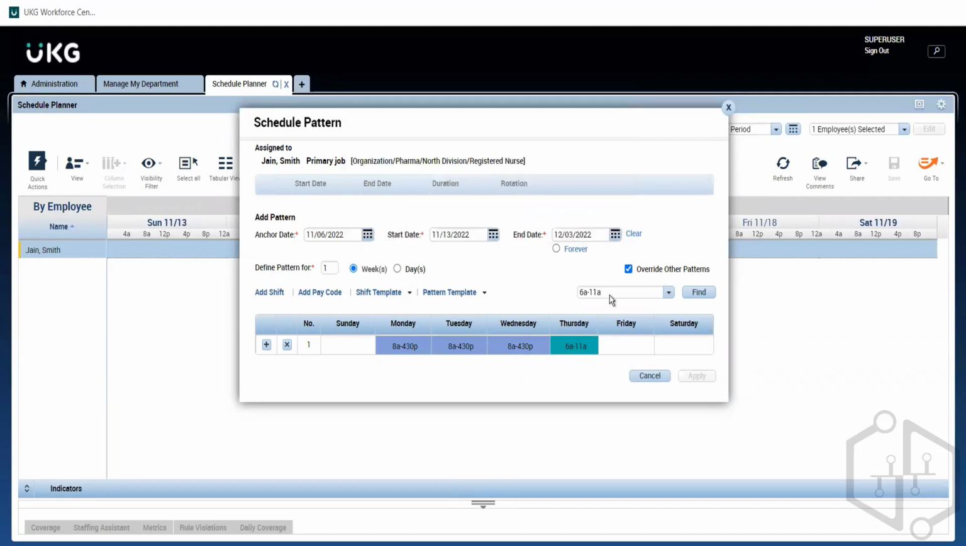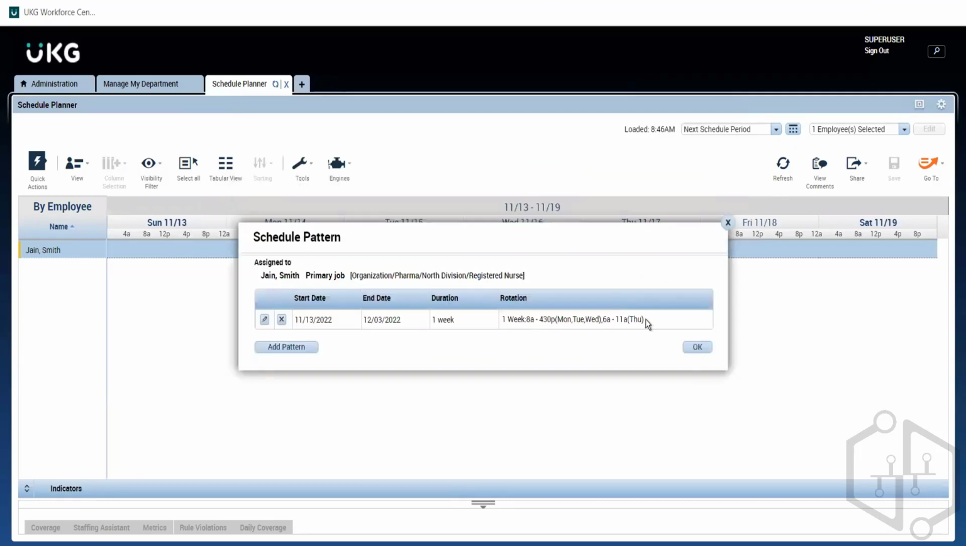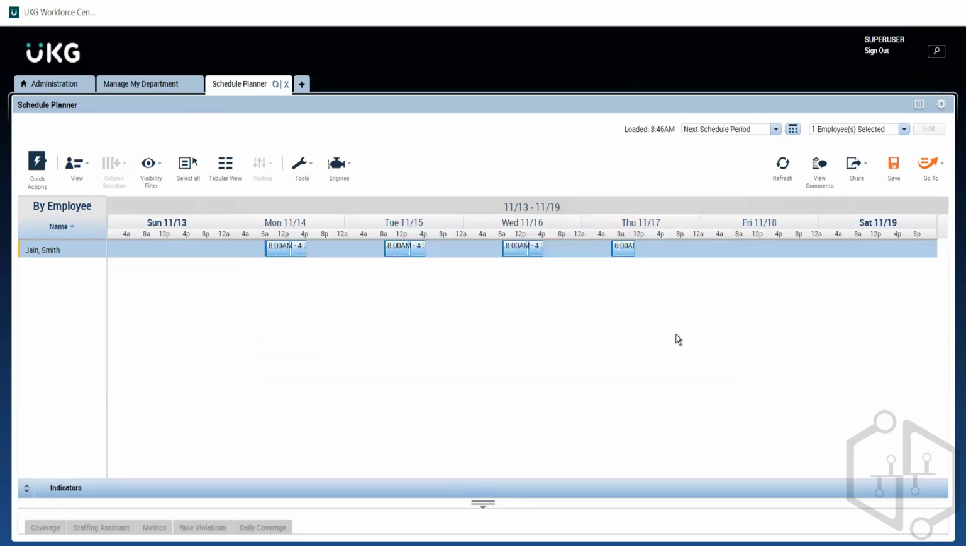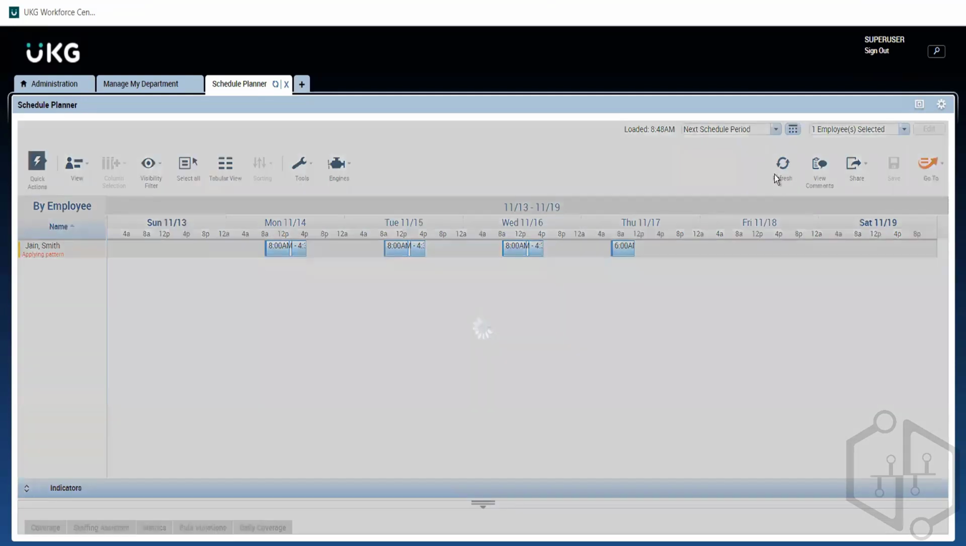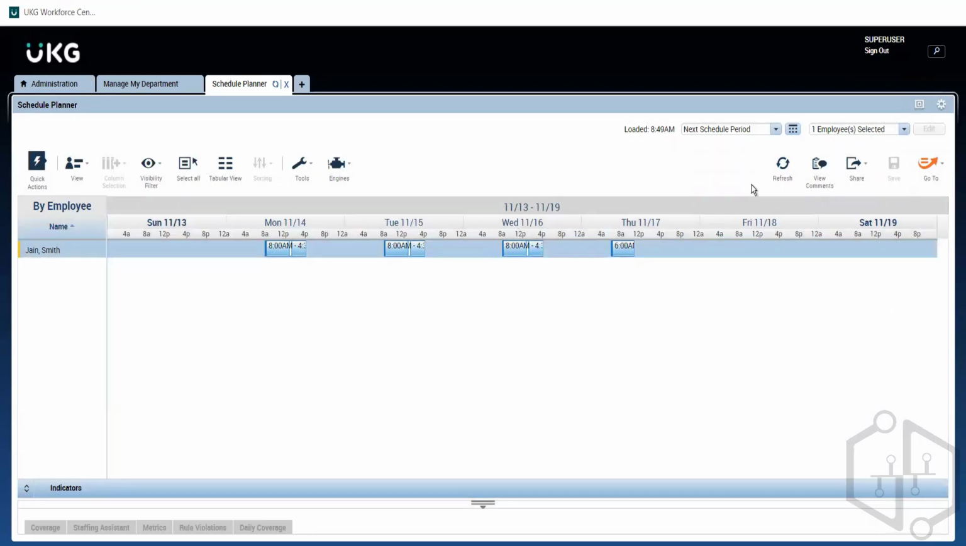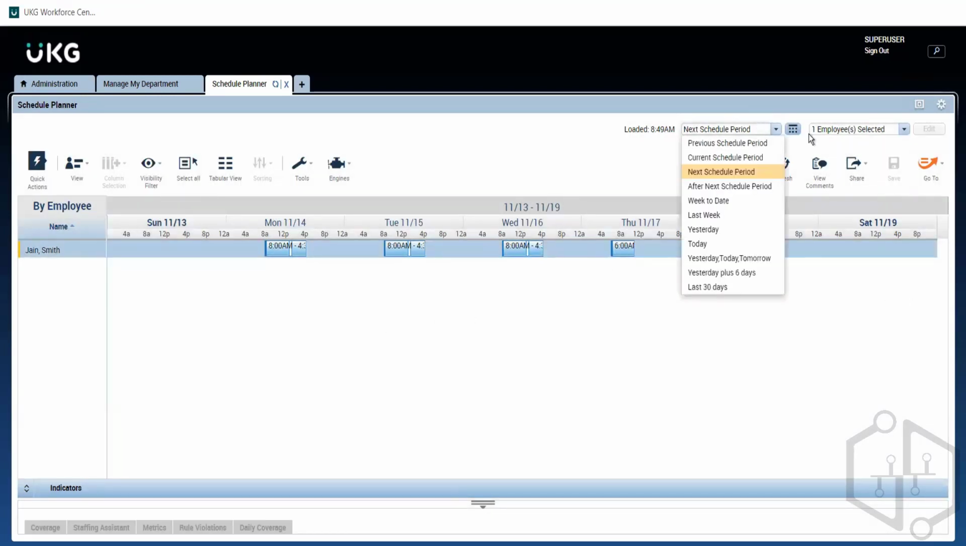Done. We just need to save it. Now it will apply the shift. It's applying the pattern, you can see here. We just need to wait and refresh it. Yeah, it's added for the whole week, up to December.